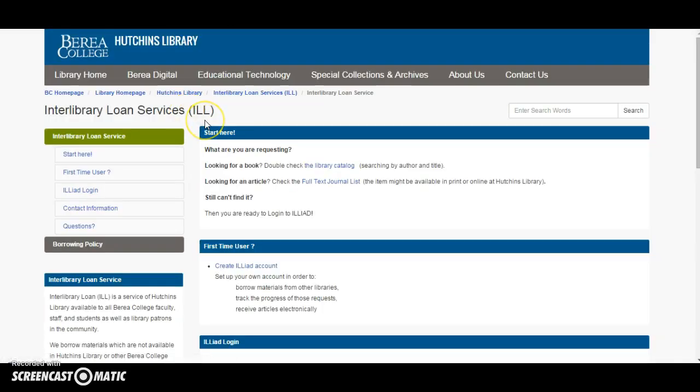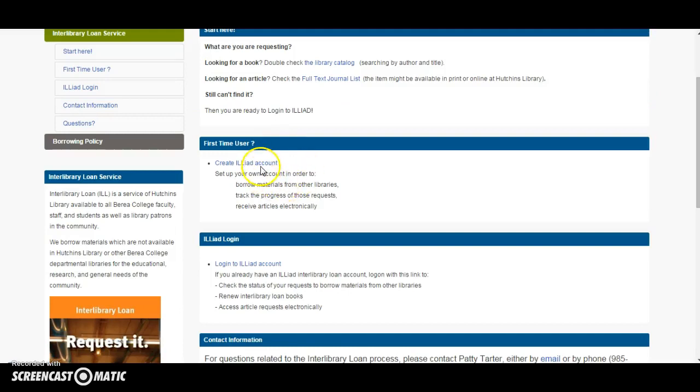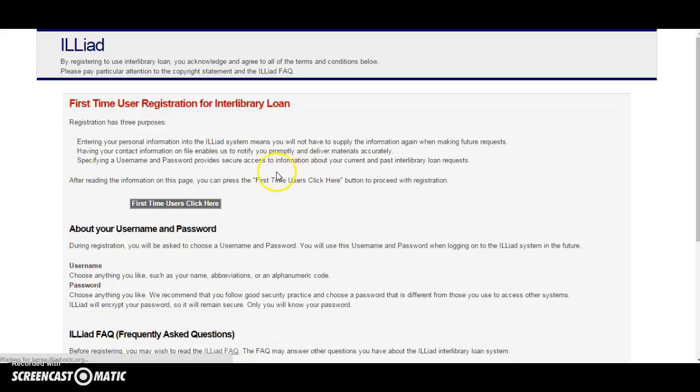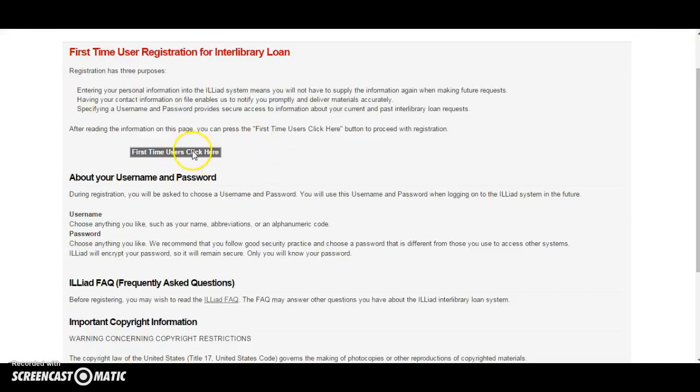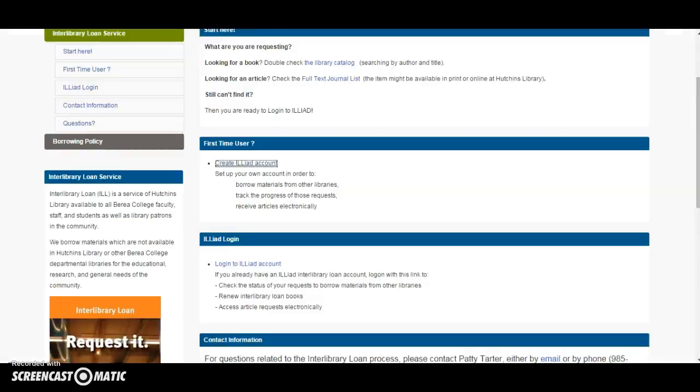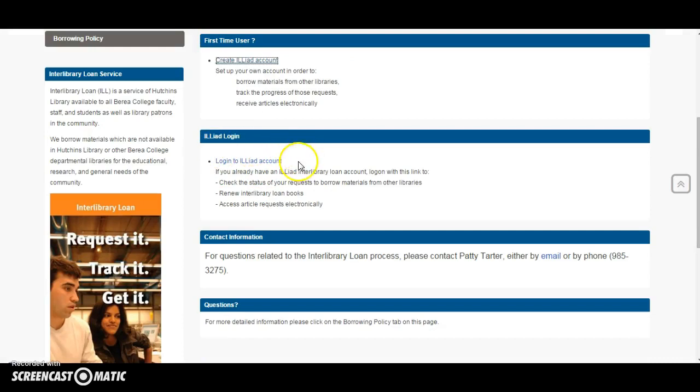Many of our patrons come in not knowing how to use the ILL page. So you can direct them here and then walk them through creating an ILLiad account. Once they click here, the registration process is fairly simple. Patrons can also log into their ILLiad account from this guide.